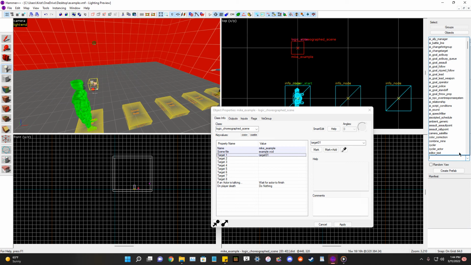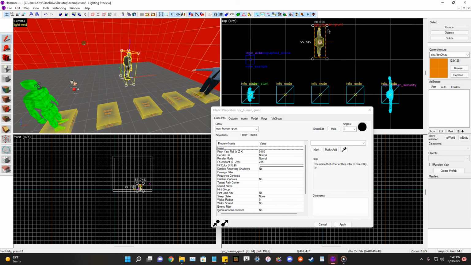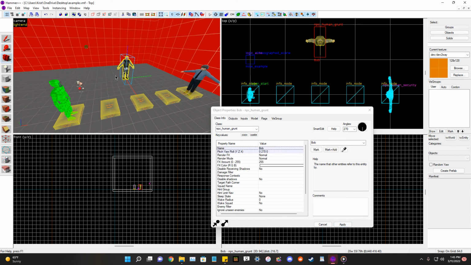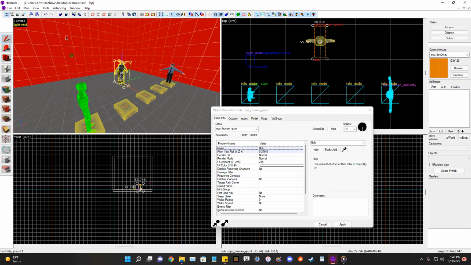Let's see here. Marine. Can we get this guy? What's he called? I can't believe I haven't figured this out. How am I not figuring this out? Human grunt. It's grunt. So we'll have him here. And this guy's gonna be called Bob. Okay? We're not gonna add Poop in here because he didn't have any sort of choreography to him at all. Nobody even gave a shit about Poop because Poop sucks.